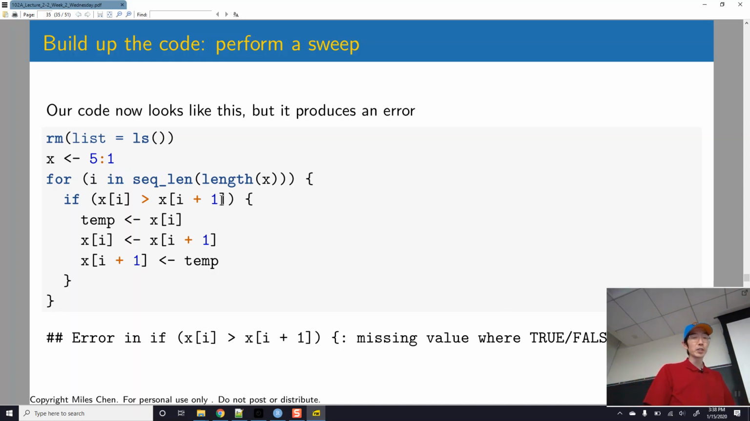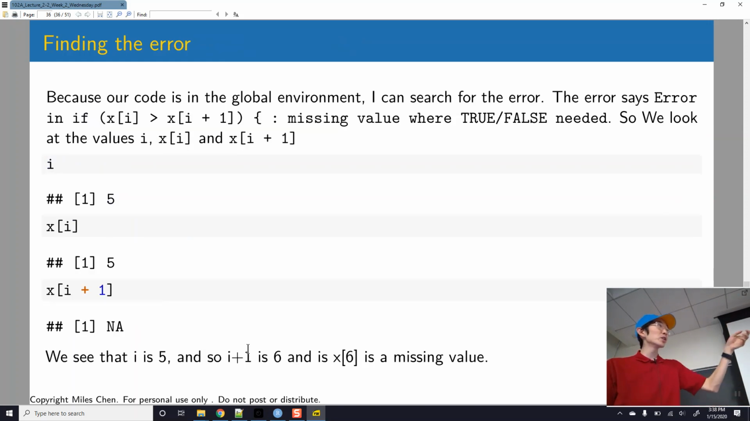Right. Okay. So again, the error message. Another part of being a good programmer is you can understand these error messages. So what we do is we look at this error message and it says the error is in this statement: if x[i] is greater than x[i+1]. This is where we're encountering the error, and we're getting a missing value where true, false needed. So let's just look at the values that appear in the statement. Let's look up i. i is 5. x[i] is 5. x[i+1] is x of 6, and that's a missing value.